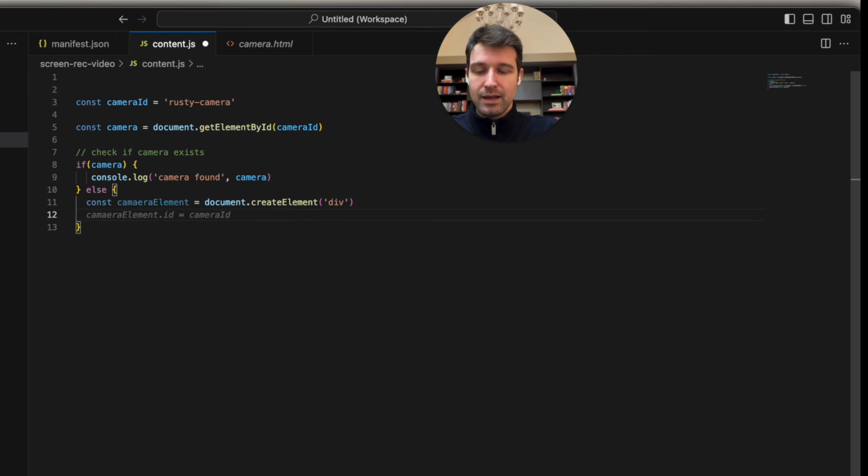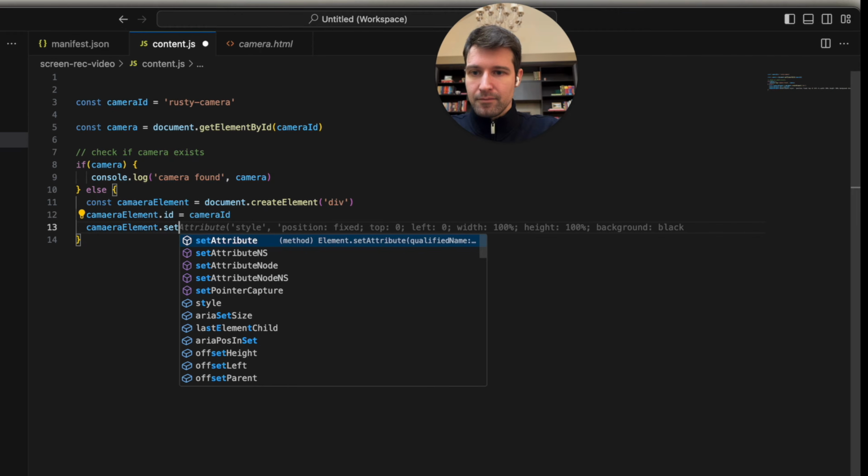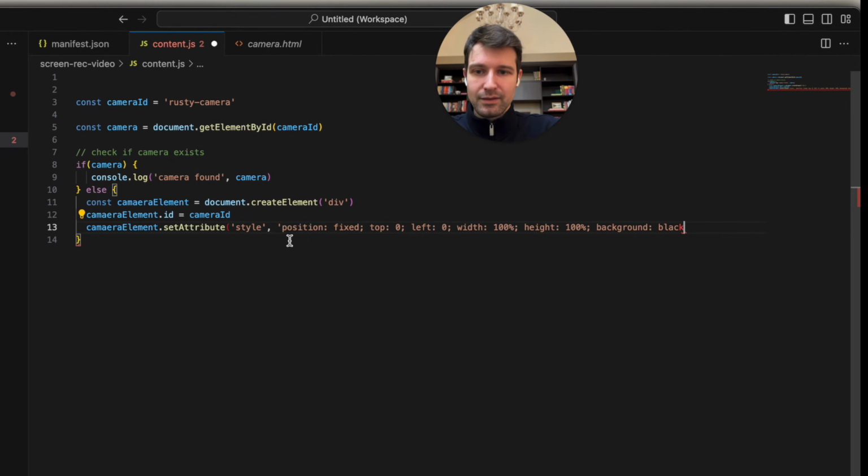We're going to make it have some styling just so we can see where this is. So we'll set the ID like that, and then we'll call camera element set attribute, and we're going to give it these styles. Copilot is suggesting some crazy things here, but we don't want all of these. So it will be fixed, but first we're going to do this.